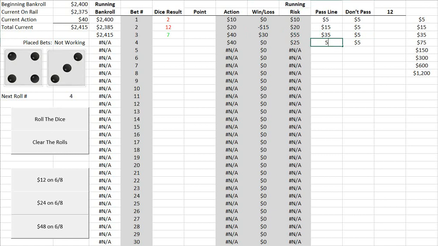All right, so now we're going to flip these bets. 5 on the pass, 15 on the don't pass. Let's roll some numbers. All right. So we threw another 7. So we won the pass line, lost the don't pass, so we lost $10. Again, double plus a unit gets us to 35.